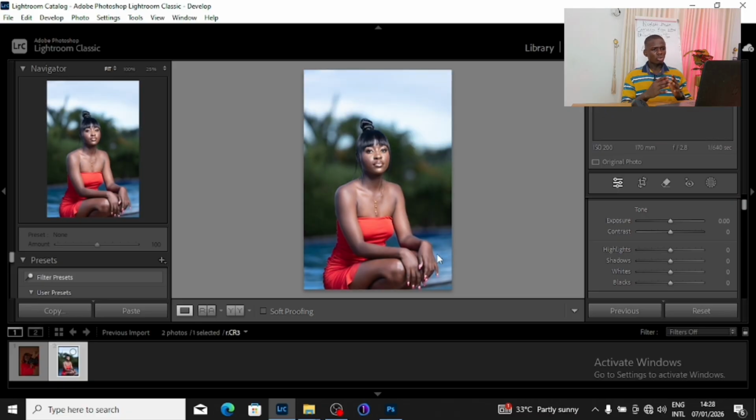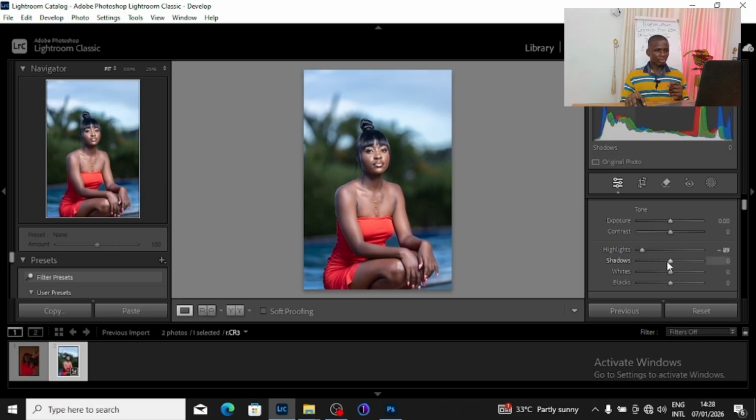Now what we are going to do is take the highlights backward a little. Now you see what happened. Then we are going to take the whites backward a little. Now you see. The next thing we are going to do is take the blacks down a little.